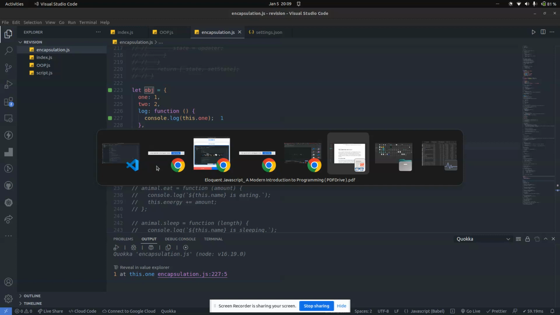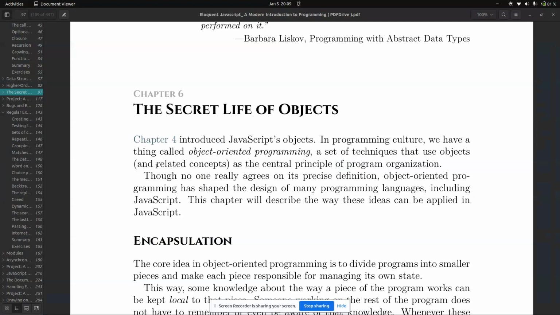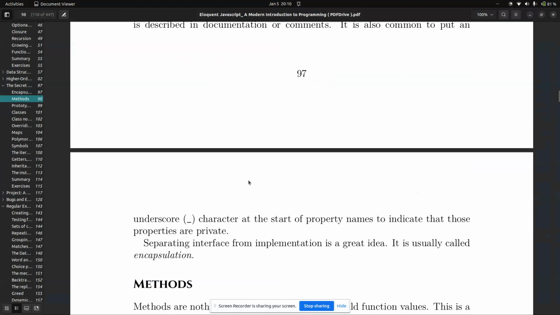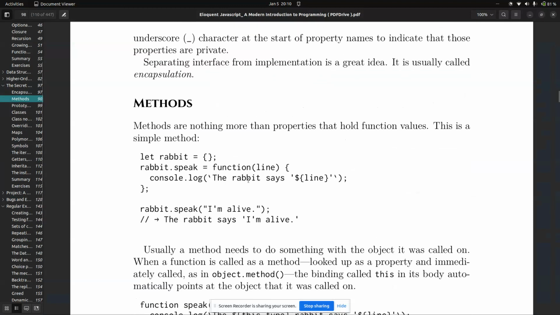Let me continue. So yeah, methods are functions inside objects, right? So let's start now. They said methods are nothing more than properties that hold function values. So this is a simple method. So we have an object called rabbit, right? And then we can actually add properties to objects using dot notation, right?